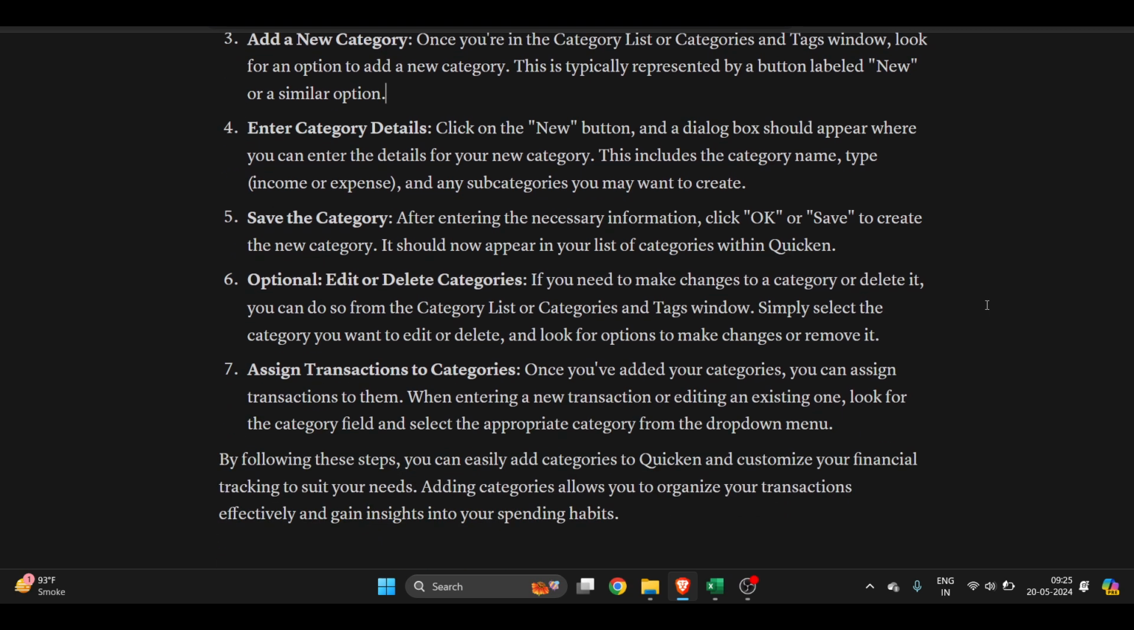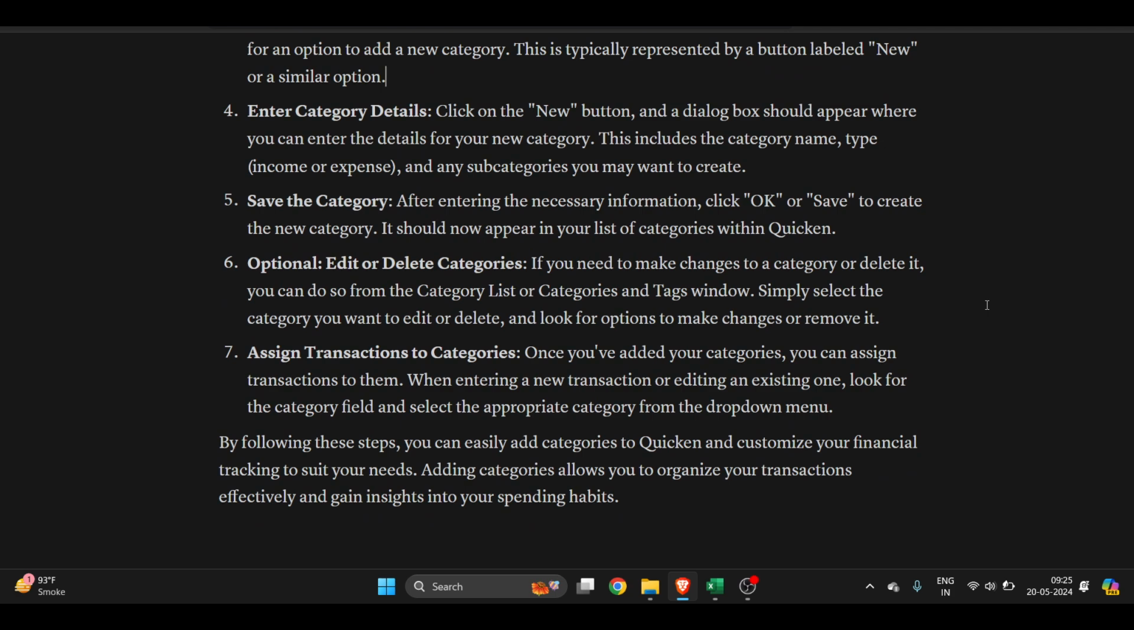Enter category details. Click on the New button and a dialog box should appear where you can enter the details for your new category. This includes the category name, type, which is income or expense, and any subcategories you may want to create. Save the category. After entering the necessary information, click OK or Save to create the new category. It should now appear in your list of categories within Quicken.